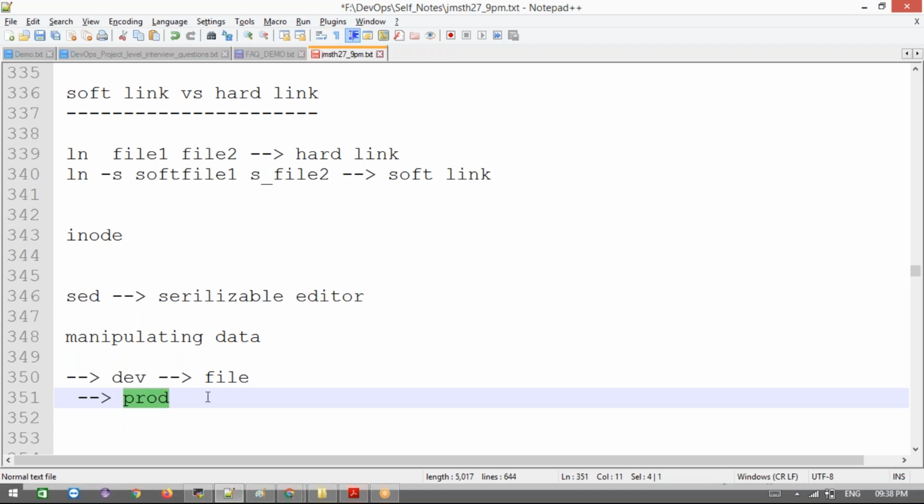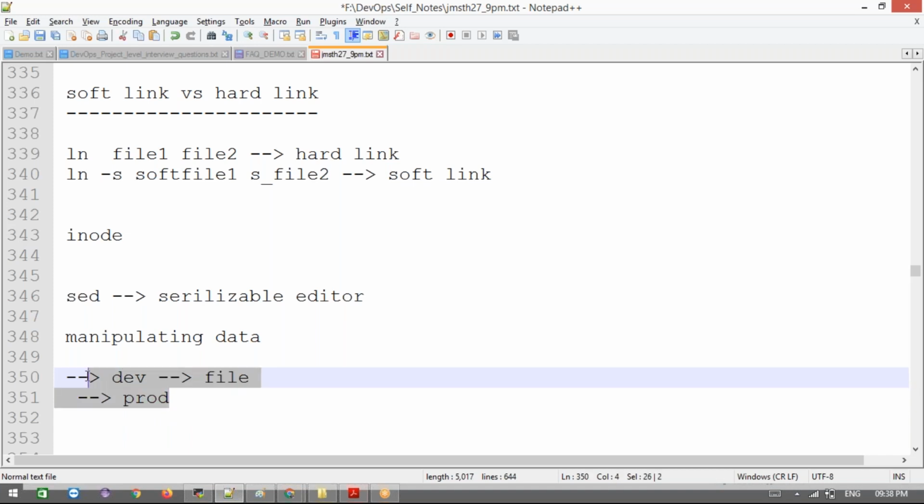Let's say it has 20 places in the file. We have no need to go to 20 places and modify each one, because if you have the same word in 20 places and you miss one place, then what happens?